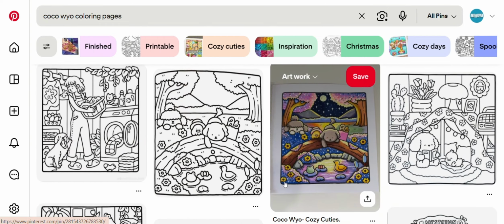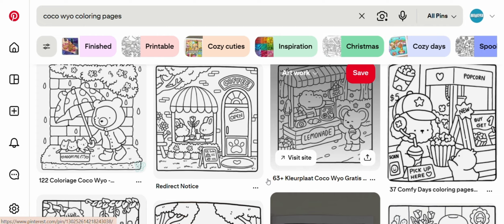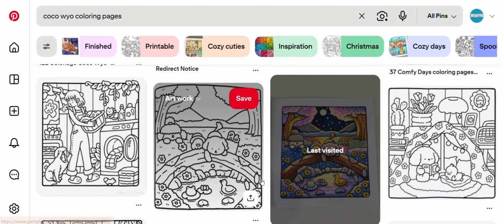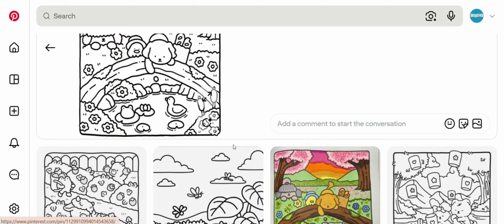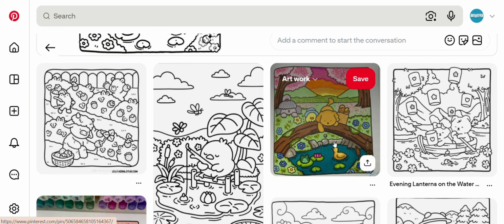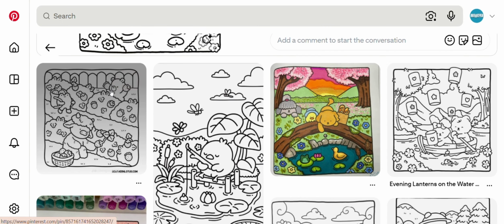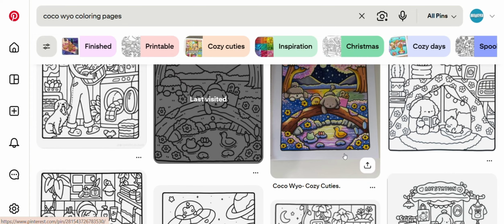So, we are over here at Pinterest right now because I want to do some coloring. And what we're doing today is I want to do this picture over here, and I'm going to download this. And what else I'm going to do over here on Pinterest is I'm going to go through the similar pictures.